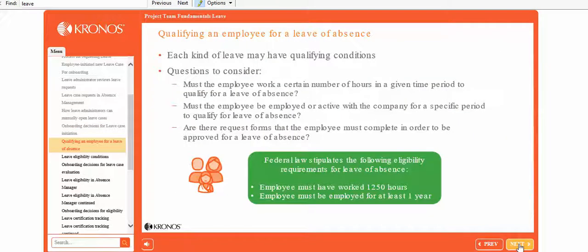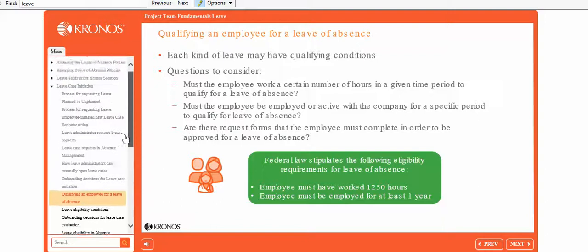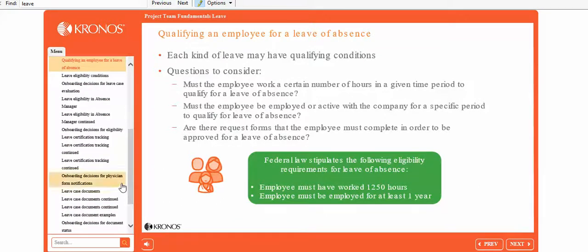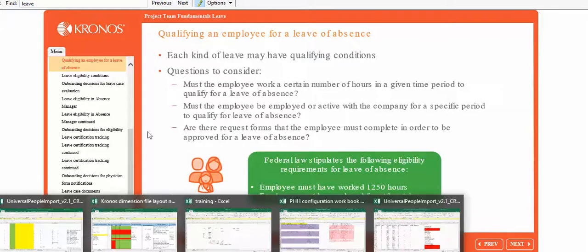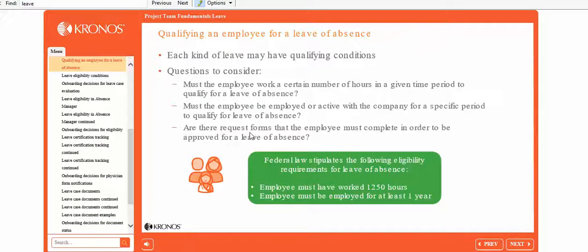Consider what the employees in the organization must do to qualify for leave of absence. They likely must meet certain qualifying conditions to be eligible for certain types of leave. Some questions to consider are shown on this screen. These qualifying conditions might relate to the employee's work status, or the requirements might be more procedural. For example, the employee must complete the leave request form accurately to be approved for leave. The Kronos onboarding team will need to understand the specifics of how employees in the organization qualify for leave.